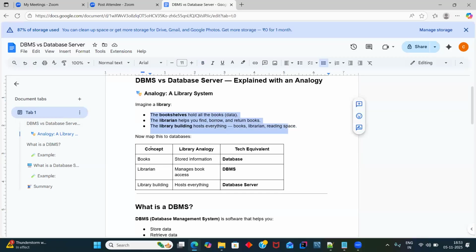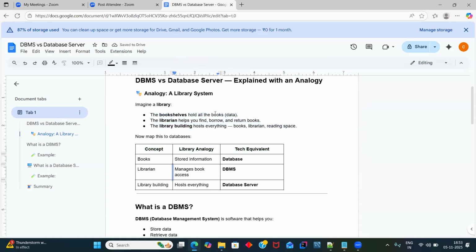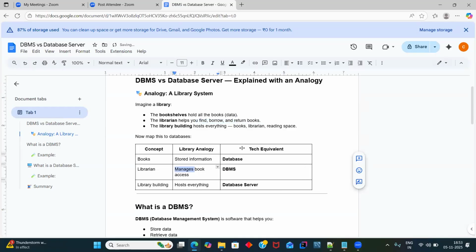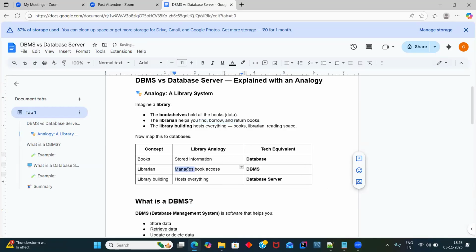Now let's compare the same thing with database terminology. Guys, books are nothing but your database. Database stores tables, right? So database is nothing but you can imagine something like books. And your DBMS is nothing but a librarian. It helps to find, borrow, return books. And here DBMS manages the books. Guys, what is managed? I have already explained what is managed. CRUD operations. Right, so this is CRUD operations.